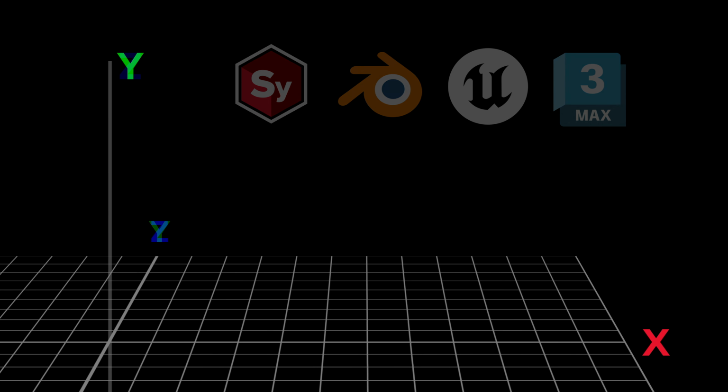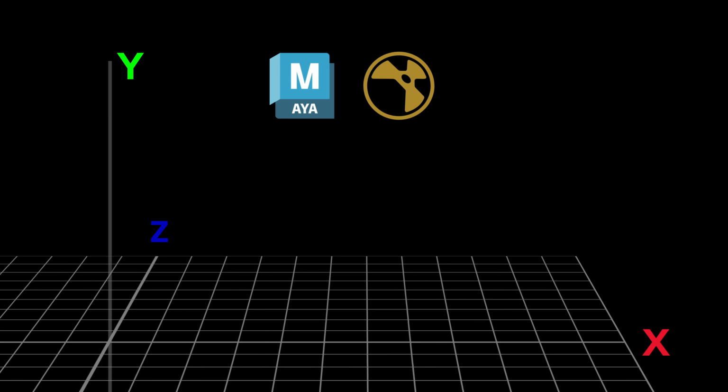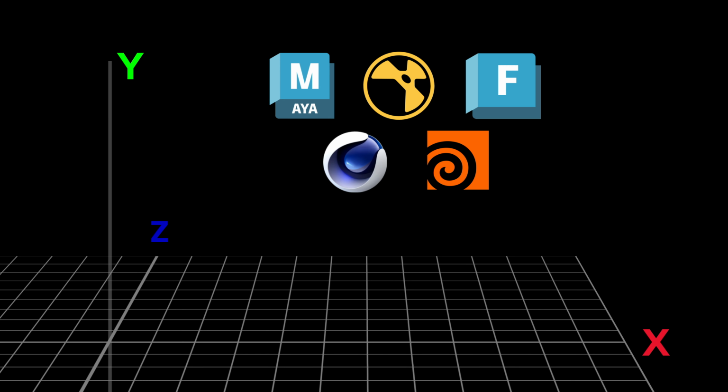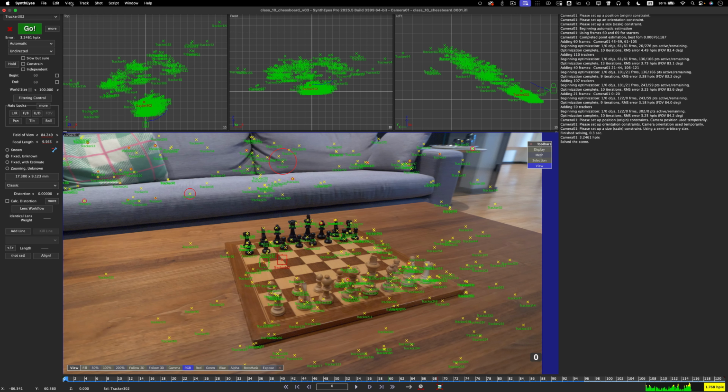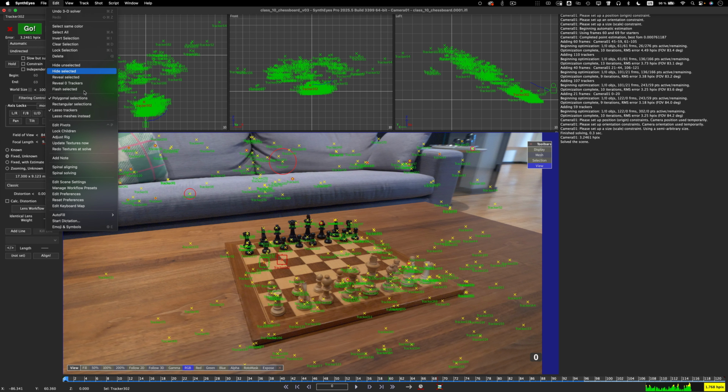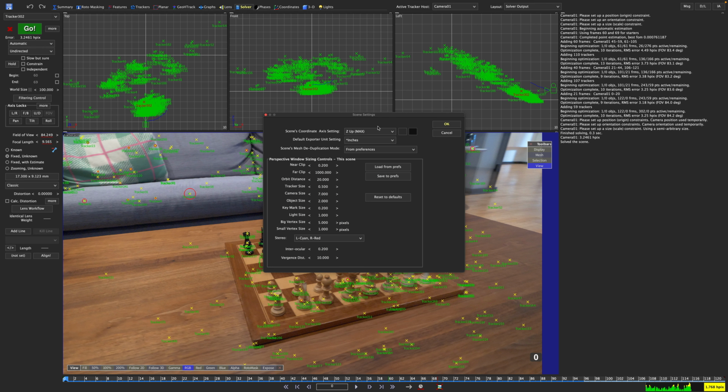If you are already using software like Maya, Nuke, Flame, Cinema 4D, or Houdini, then a z-up coordinate system might be confusing to you. Those applications use a y-up coordinate system, so y is responsible for up and down, and z takes care of near and far. Fret not, you can easily change the orientation for your current scene here in the menu bar under Edit, Edit Scene Settings. I will stick with SynthEyes' default z-up coordinate system.